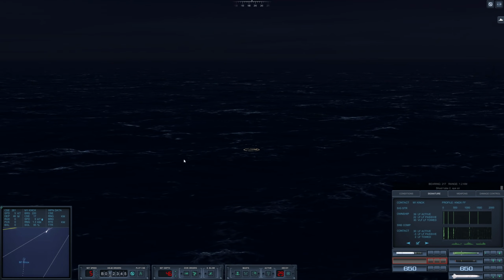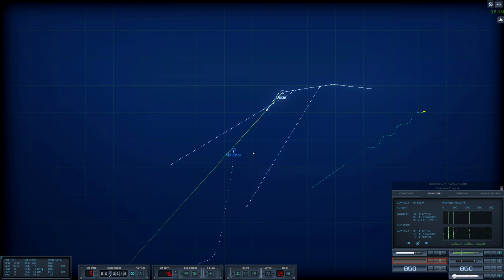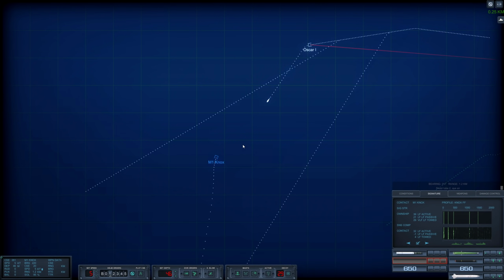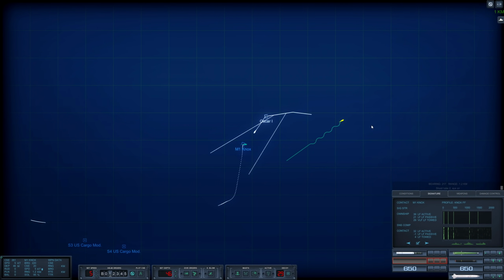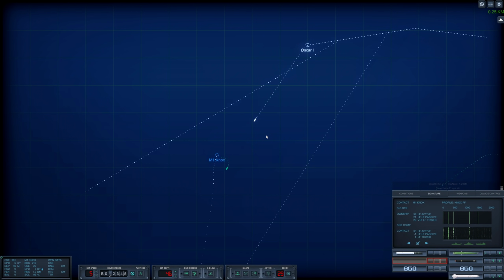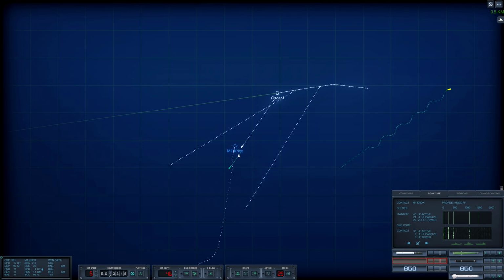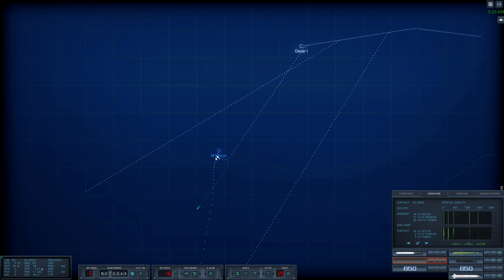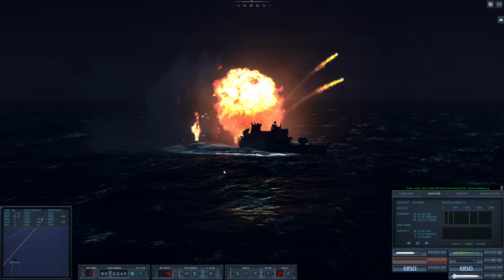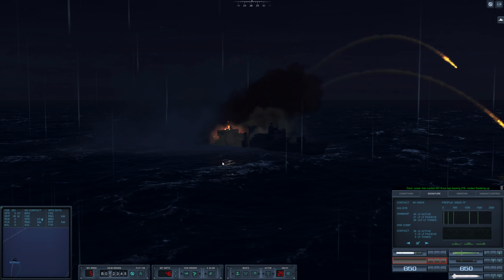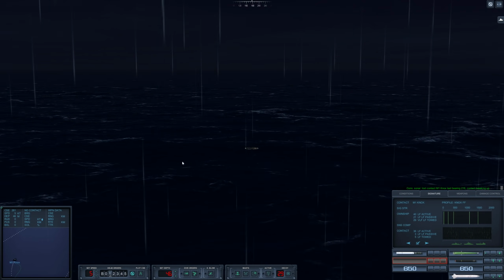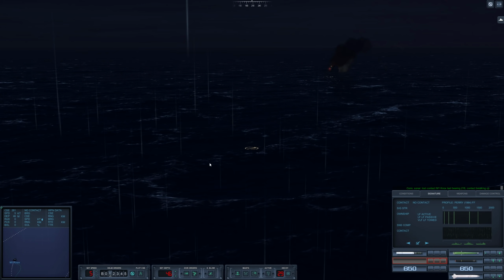I don't like that sound. A torpedo in the water. That torpedo's gone active. And they fired a Mark 46. There we go. That's what I'm talking about. Got her. Third time's a charm. Okay.